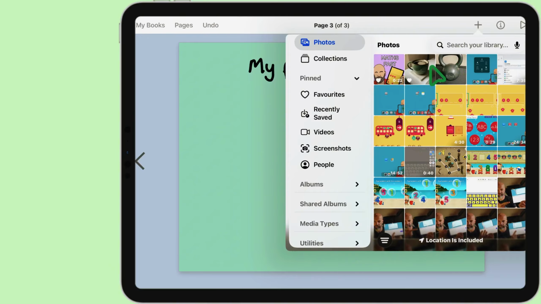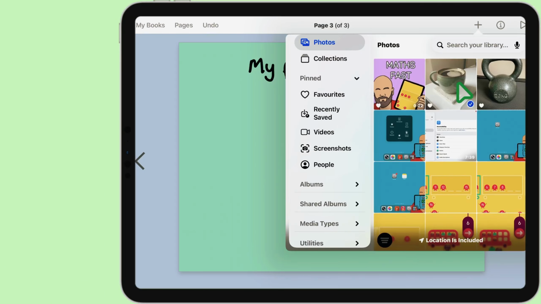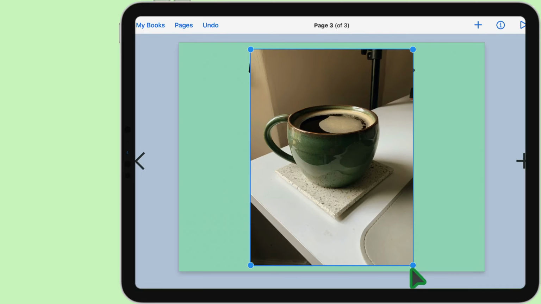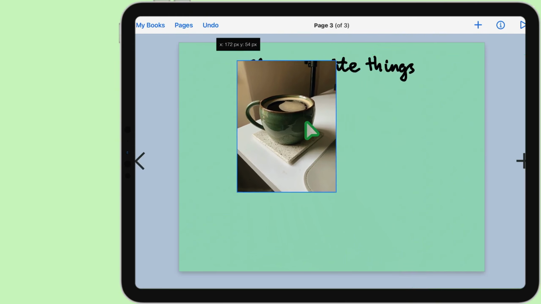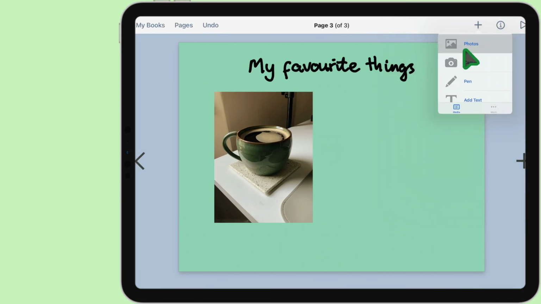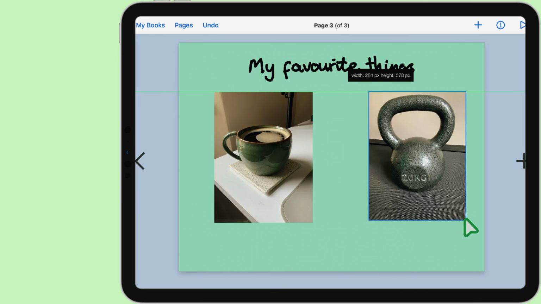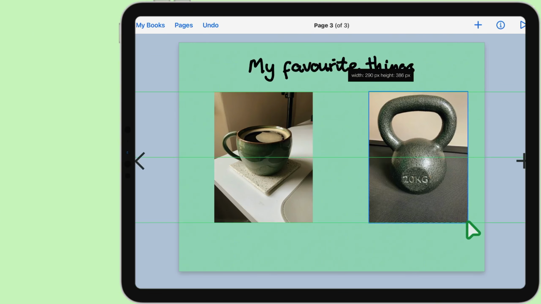And you can see I've got a couple here already that you may be able to spot. And that's one of my favorite things. Now, we will adjust that a little bit. There's one of my favorite things, and I'm going to add another one of my loves. So let's get them roughly the same size. And again, these guidance lines are really helpful for getting things nice and neat.